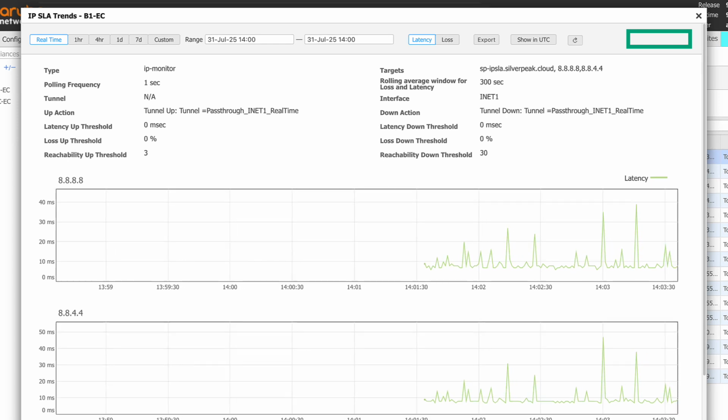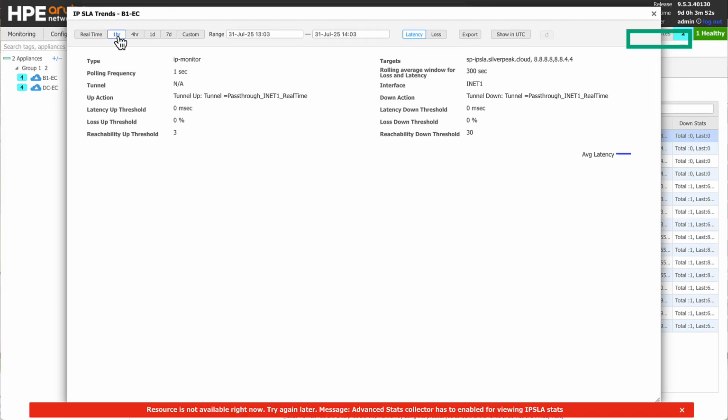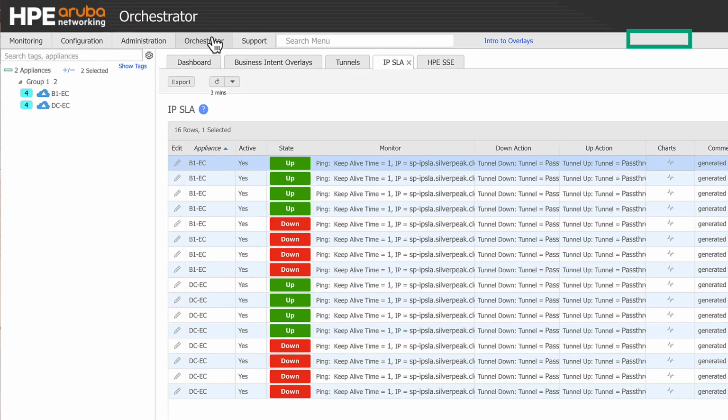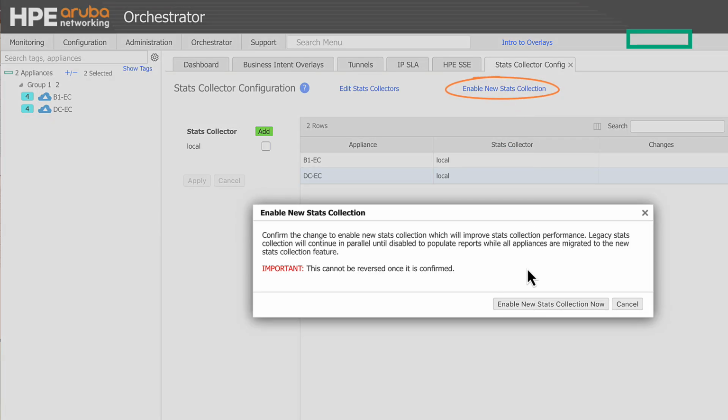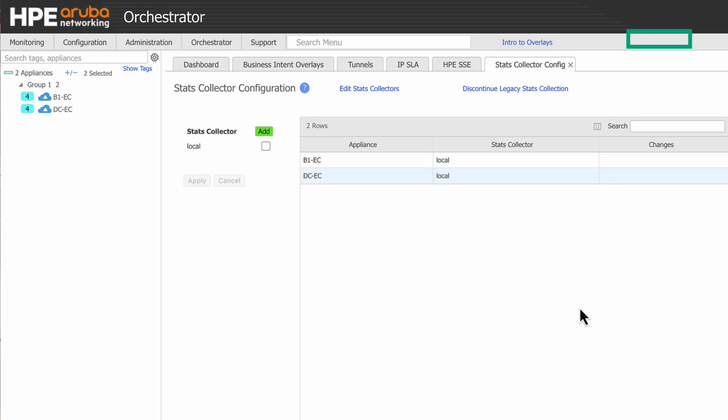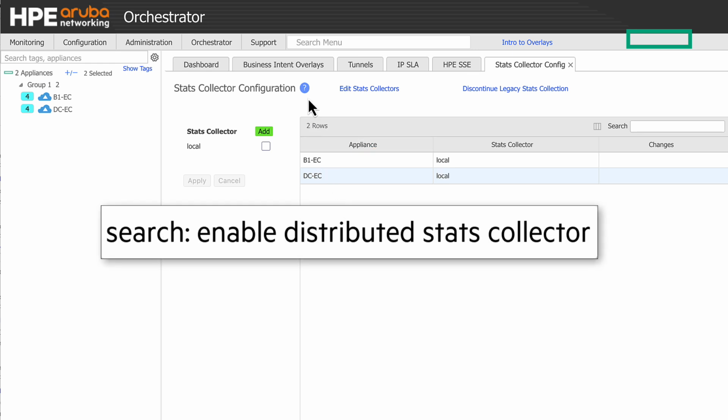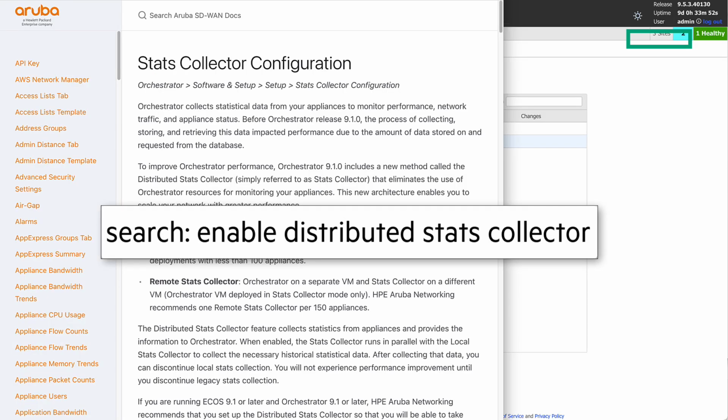You can see real-time data, but for historical stats, you'll need to go to Orchestrator, Stats Collector Config, and enable New Stats Collection. This requires Orchestrator version 9.1 or later. For small deployments of less than 200 appliances, you can simply click this button, and that's all you need to do to start collection of IPSLA stats. For more information about enabling the Distributed Stats Collector feature, search Enable Distributed Stats Collector.